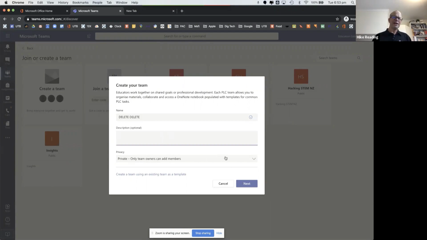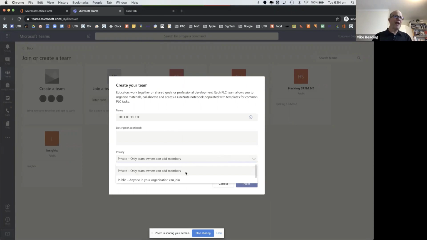And then down here, I've got the option of being able to go private, which means I have to add people, or I can make it public, which means anyone in your organization or your school or your tenant can actually join that. So if you've got a business and you just want people to jump in, it might be a social team that you're building. You don't want to have to add everyone. You just make it there so they can see it. It'll appear on their list and then they can just join it. But I'm going to leave it as private at the moment.